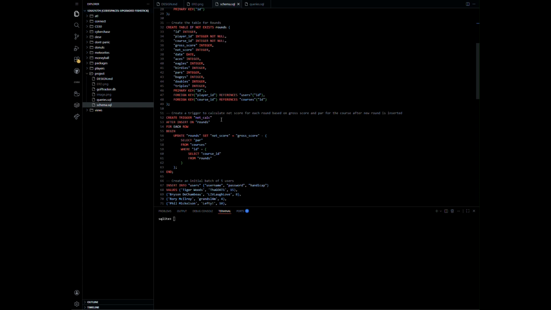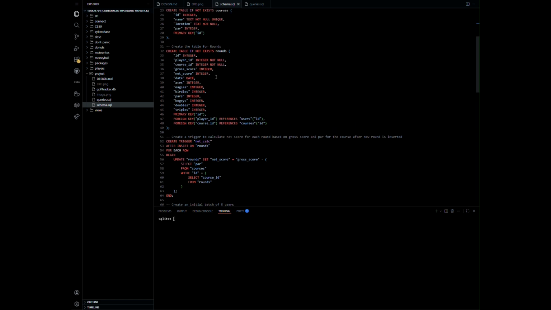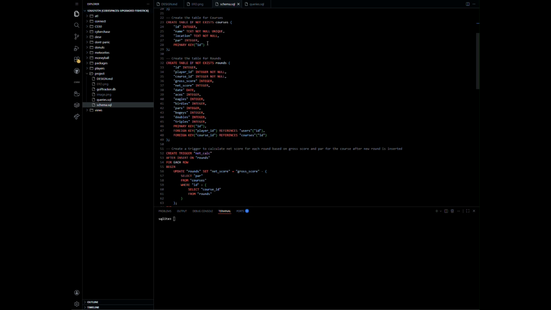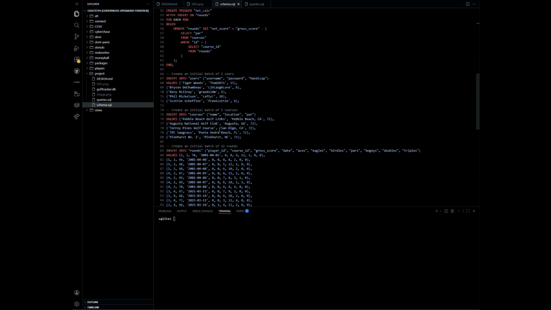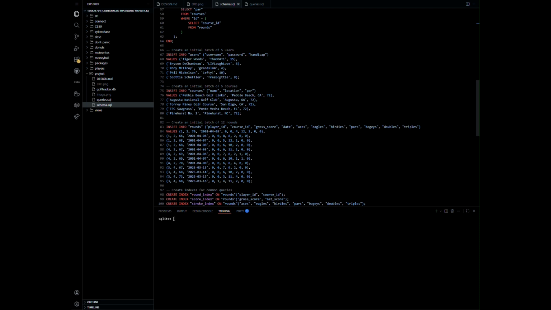Additionally, I have a trigger here that allows us to do a calculation for the net score based on the gross score that was input with the round and the par for any individual course. So typically par is 72 at most courses. So if you were to score 70, that would be -2 or 2 under as the gross score, as they say. So here in the schema as well, we create an initial batch of users, courses, and rounds.